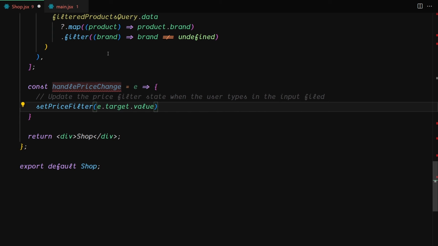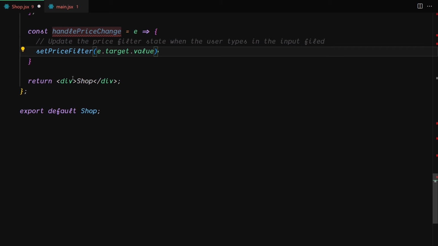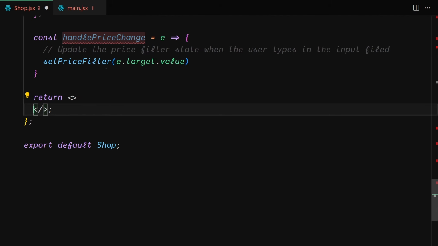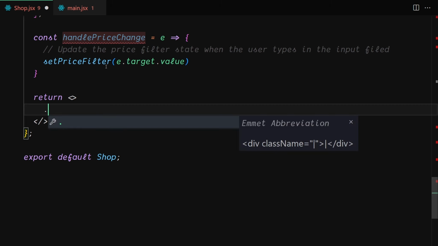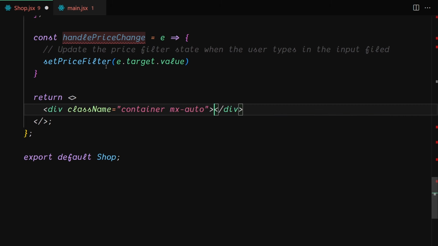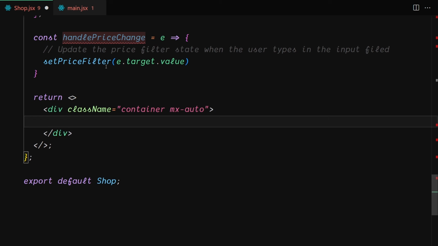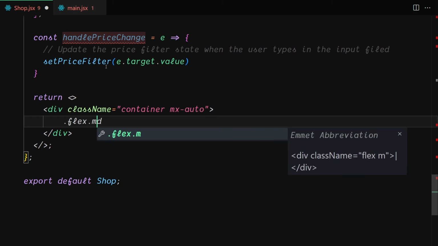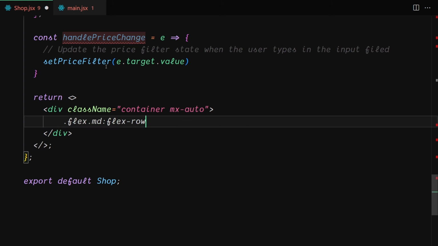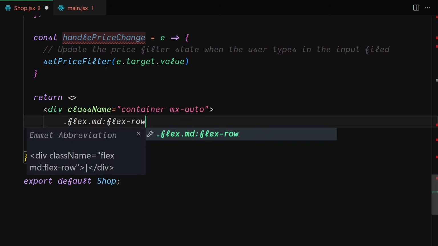And that's it. So now let's get into the JSX, and now let's just use all of those handlers right here. Okay, so I'm going to just remove this div right here, and I'm going to make it a React fragment. And now inside there we are going to be first of all creating our container. So I'm going to use container, and also margin for the x-axis will be set to auto. And now inside there we are going to be creating a div with a class of flex. For the medium screen it will be flex row.